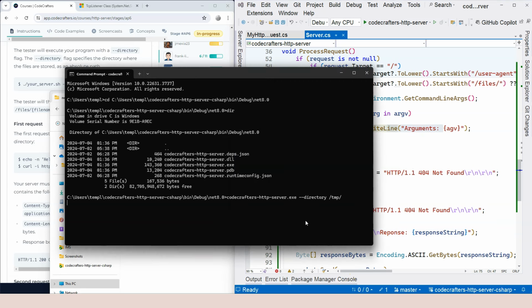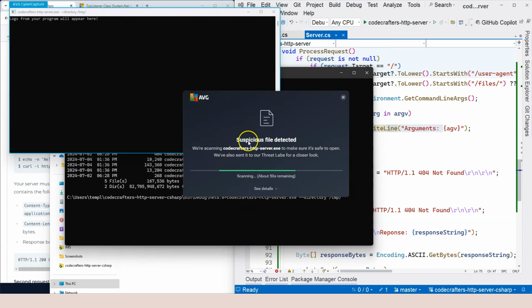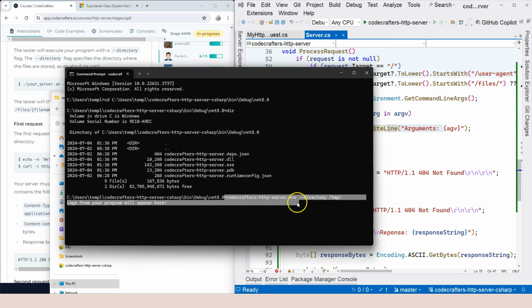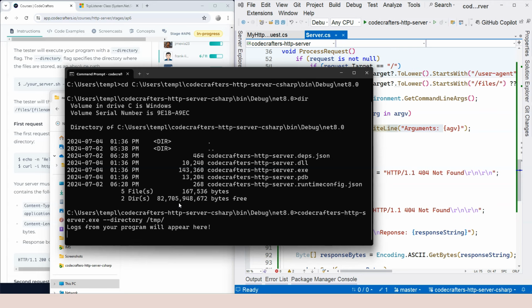Oh no, it's waiting for the antivirus. I can add an exception, but since I'm recording this almost all at once, I don't want to go through the pain of adding an exception. Okay, so we're running this with a directory argument, and logs from your program will appear here. Let me make this bigger so that you can see better.